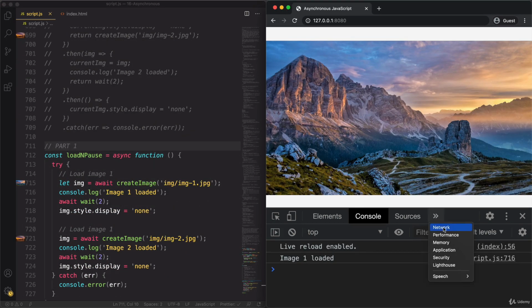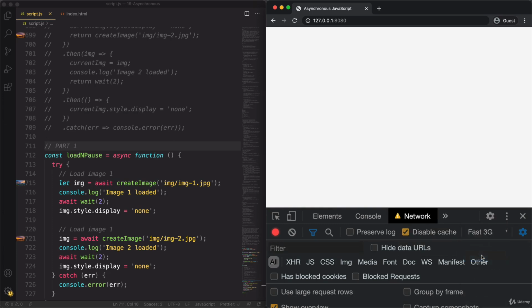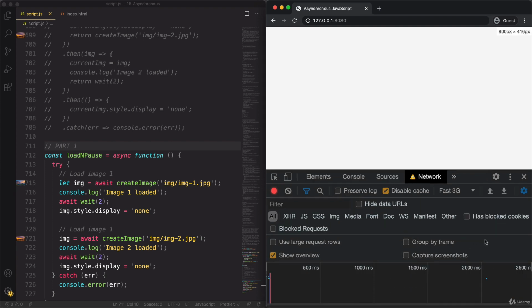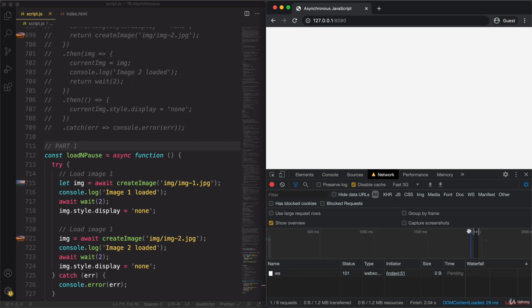Let's set our network here to slow, or actually fast 3G. And let's actually inspect the images arriving here. So I think that this part here is really helpful. So seeing everything arrive, it's just a bit difficult. But anyway, let's just try it.